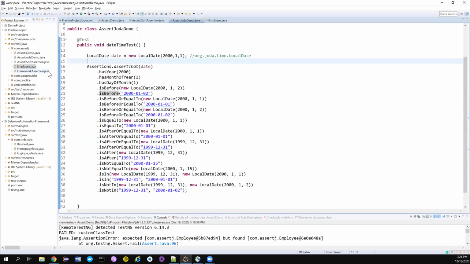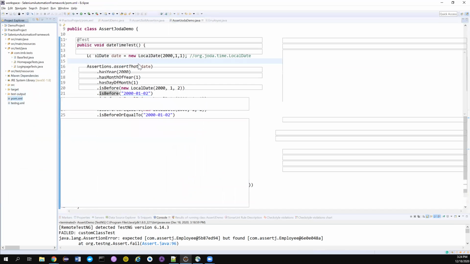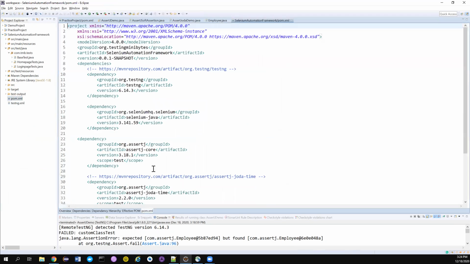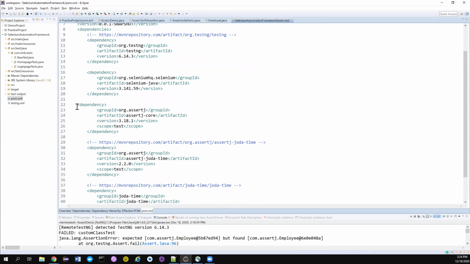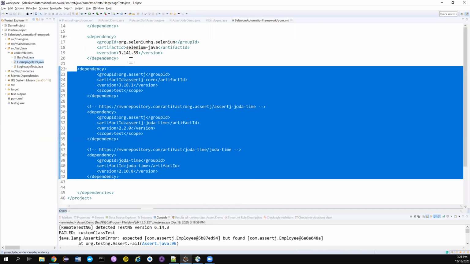Good. Now we have learned all these things. Now we want to implement them in our framework, right? That's very important. So let's go to the framework. I think this is the framework that we are working on. Let me check whether I have added the dependency. See, I have added the dependency even in the framework, so please go and add that in your case as well. Now let me go to the homepage test.